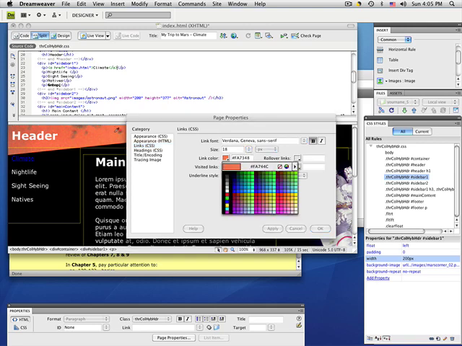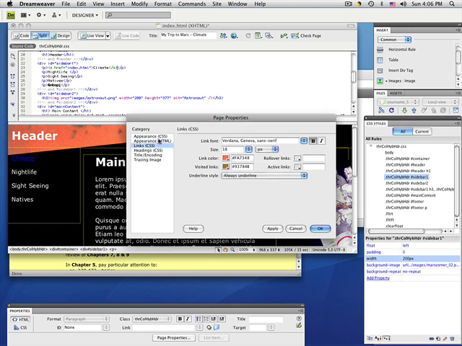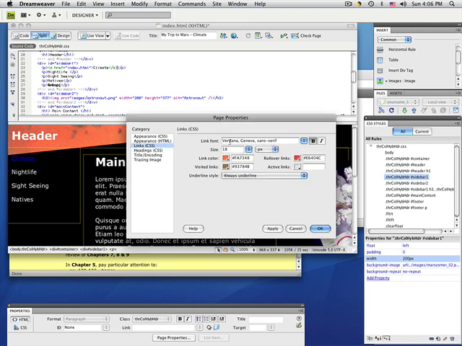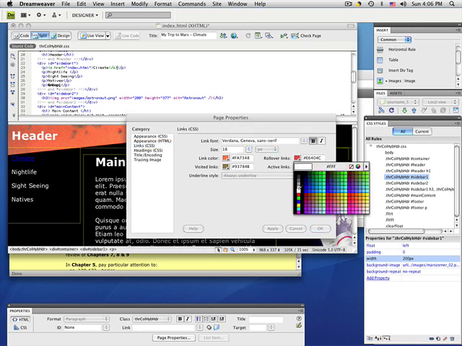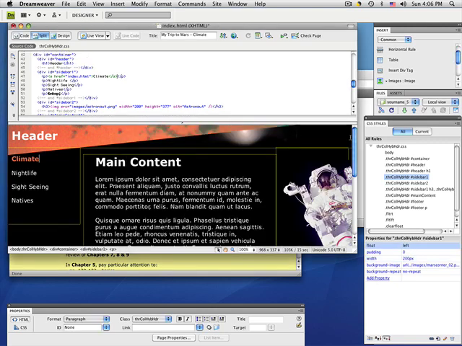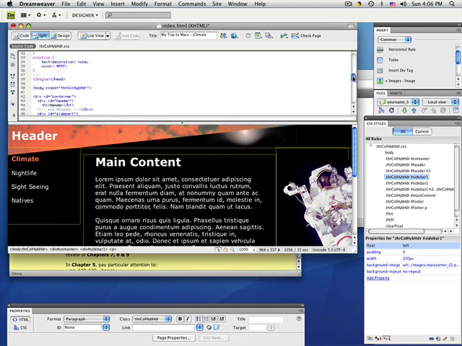Let's do visited links. You know, we'll change this up a bit from how I had it in the demo. Visited links. Let's get this sort of greenish color. Rollover links. Get a brighter red. And active links, we could go white. Rather than always underline, we'll show underline only on rollover, which is what I did before. That's pretty good. Now I'll click OK, and a nasty little thing happens.